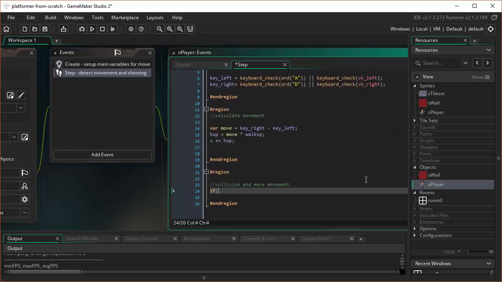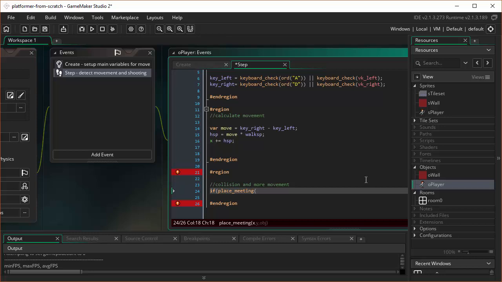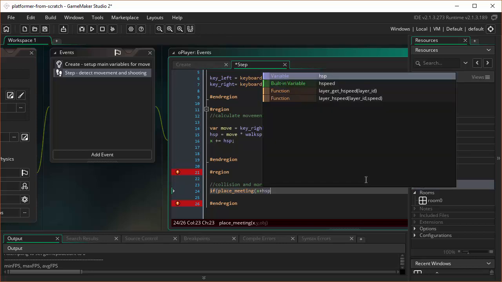So we'll put in an if statement, and what we're going to check is if place meeting. And where do we want to look? We need to say, where do we want to move our player to behind the scenes to see if it's going to run into a wall? Well, we're going to take its current X position and we're going to add to it the value that is stored in horizontal speed, which is either going to be 4, -4, or 0. So what that will allow us to do is to look 4 pixels to the left in our case, or 4 pixels to the right in our case. Okay.